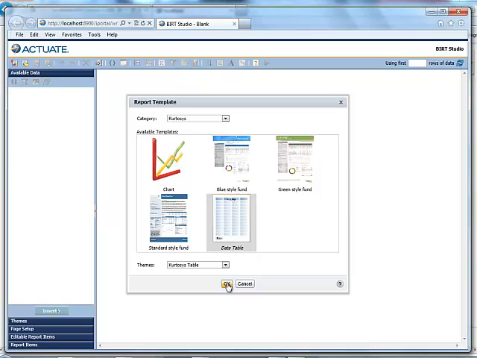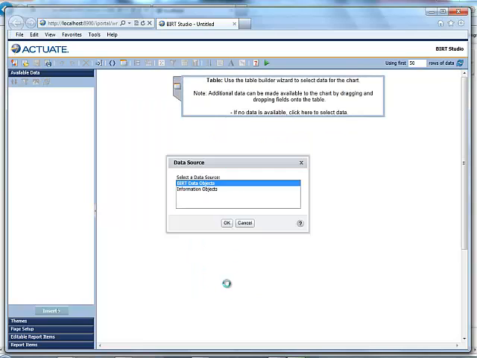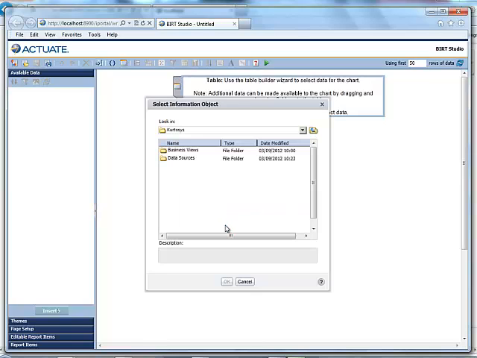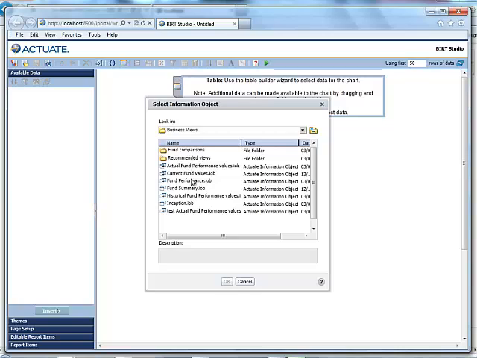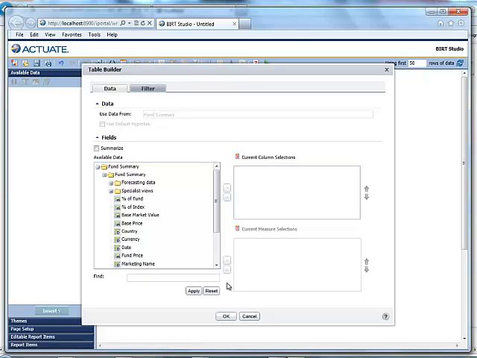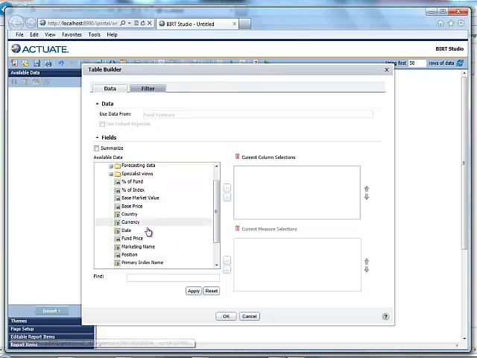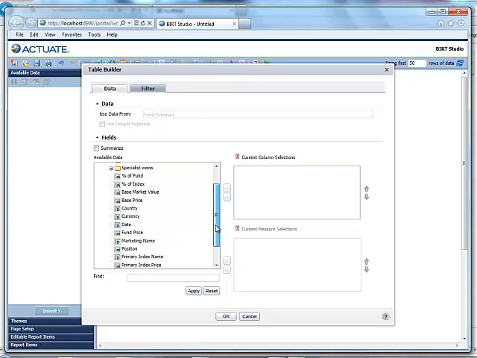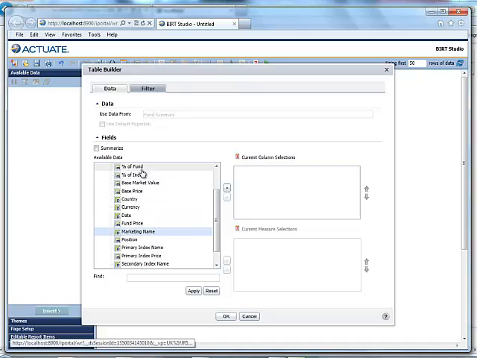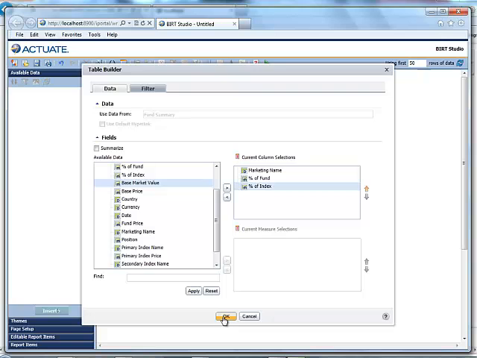So if I say I want to make another table similar to the ones we saw just now, choose the business information I want to look at, and we have a number of available data sets here. This one is for fund summary, and then on the left here we get to choose the data which is presented to us in a business manner. If I take the marketing name, we'll take percentage of fund and percentage of index, add those into my report and just click OK.